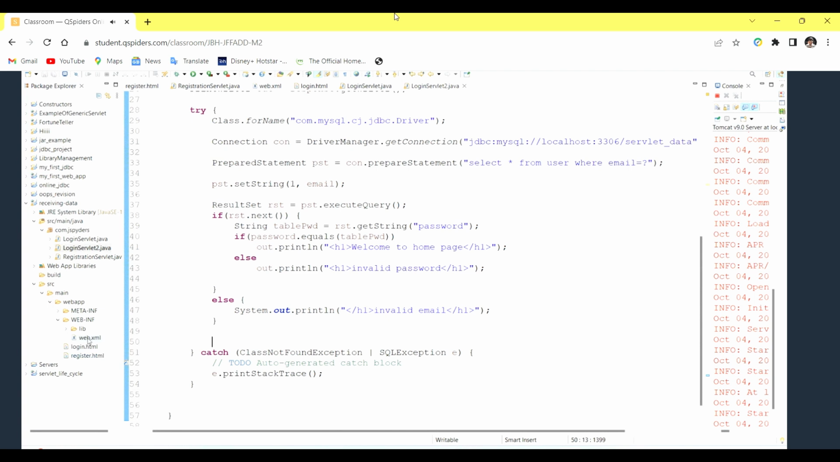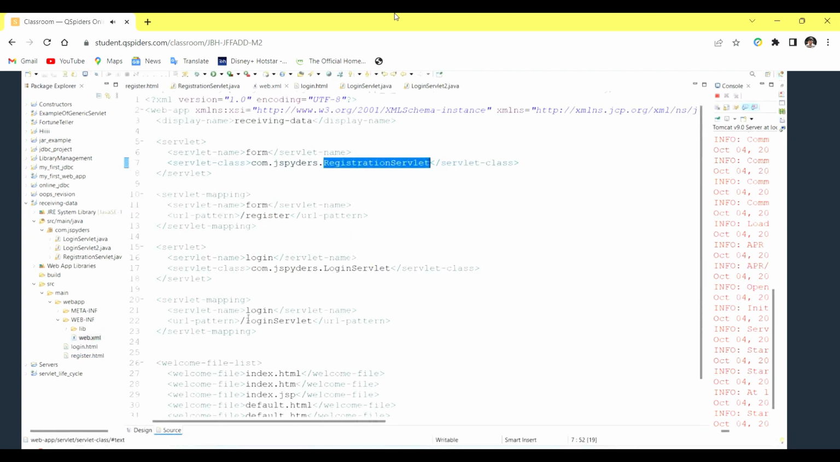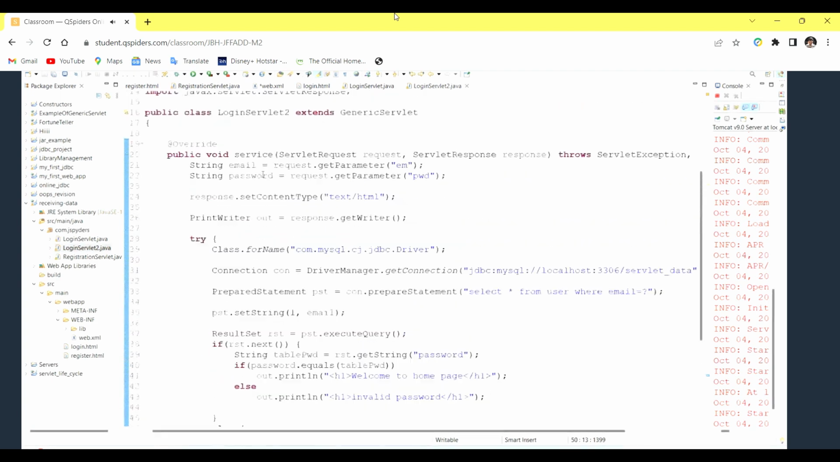Okay, done. Now what I will do: when the user presses on this login servlet, I am going to call the service method. So it will not go to the old login servlet. We are making it as login servlet 2. It will go to the login servlet 2 service method.